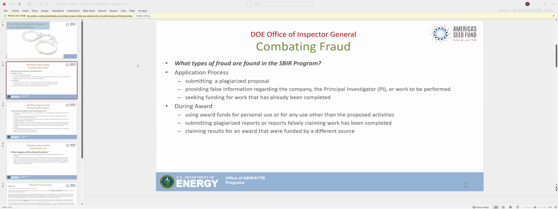And when we're looking at some of the things that the OIG does when we're combating fraud within the SBIR program, we're going to start with the application process. We're going to look at all the documents that have been submitted in the application process, and look to see if anything that's been submitted is fraudulent, if there are any lies on the forms.